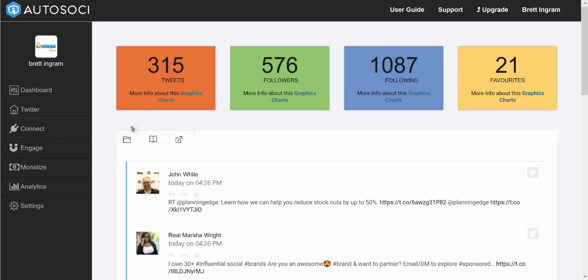I'm going to show you how fast and easy it is to build a massive, hyper-engaged following and generate unlimited traffic, leads, and sales with AutoSoshi. So I'm logged into the dashboard and I've connected my Twitter account.